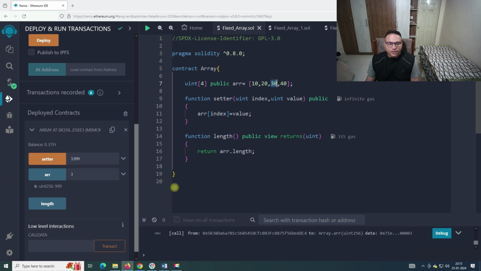Now if we want to check the length of the whole array, then we have to click the length and we can see the length of it. Okay, so the length is 4, we still have 4.